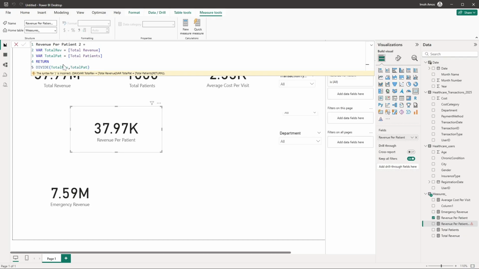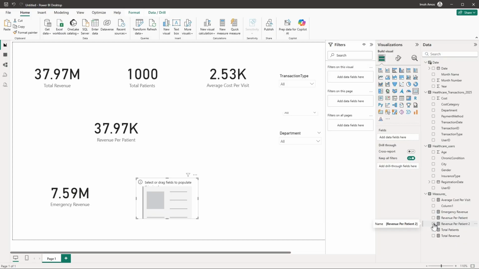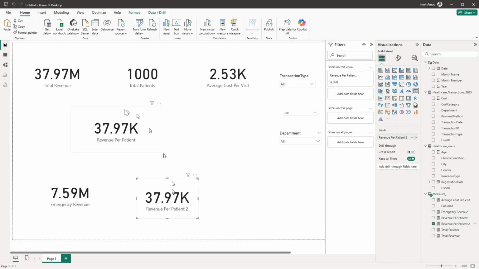So now my DAX is returning this. If I click enter now, it has given me my revenue per patient two. If I select a card visual, then put my revenue per patient two, drag it down, it's going to give me the same thing, revenue per patient.